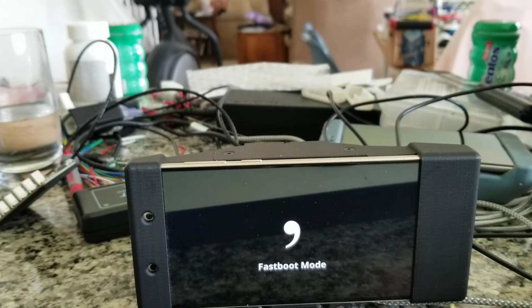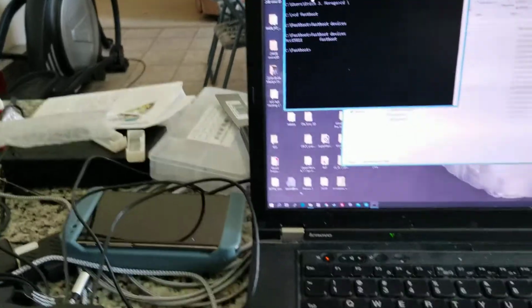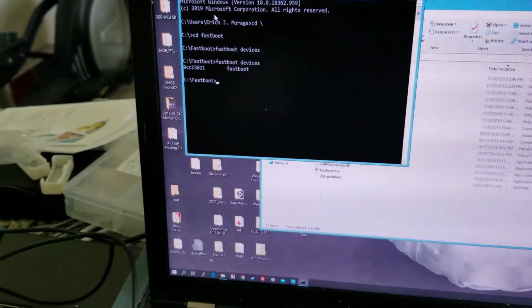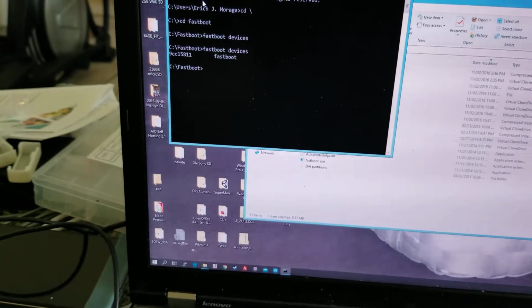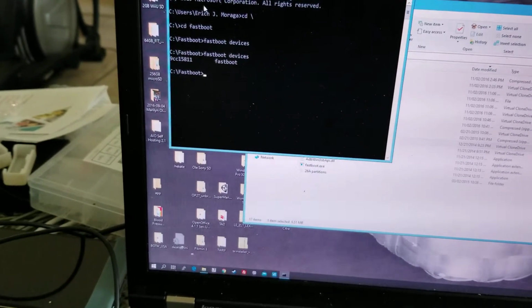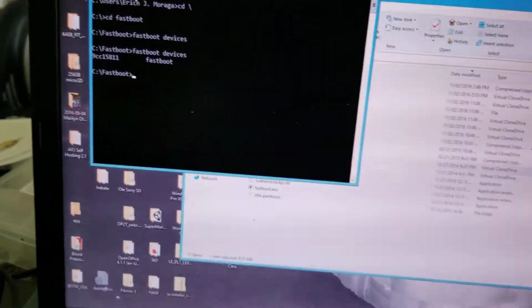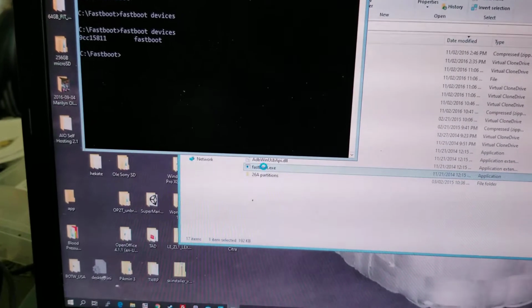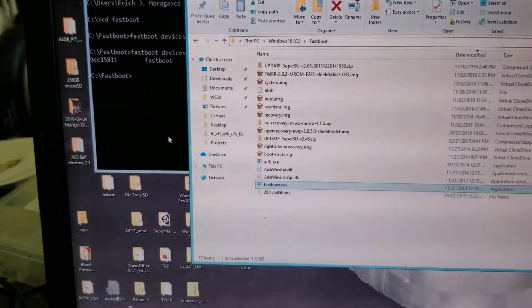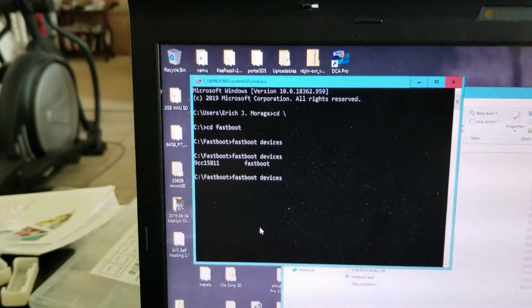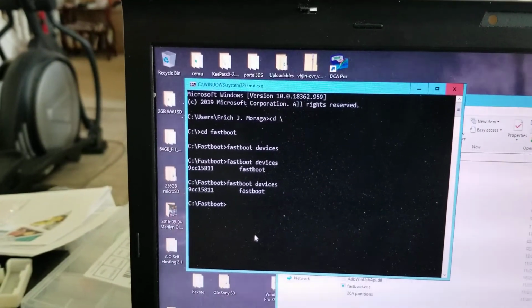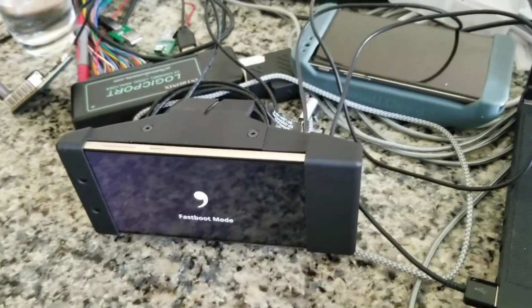You can see that on the screen and on my computer, which is right over here. I had run earlier a command, which you can use to verify that it sees the device. You have to have a program called Fastboot installed, or it's just a little executable here. But all you have to do is run Fastboot devices, and it should pop up a number and show that this device is in Fastboot mode.